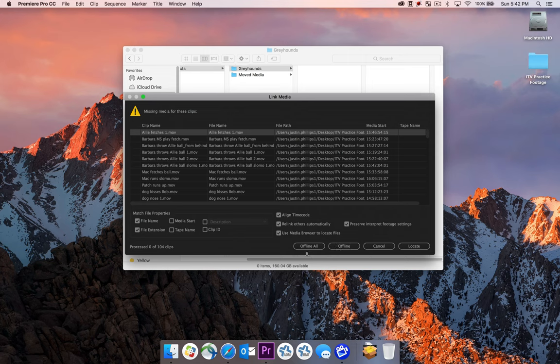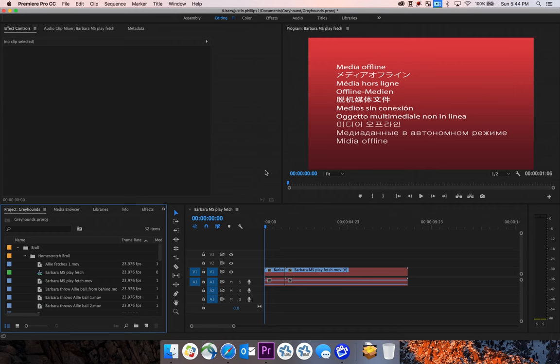Down here in the bottom, we have Offline All, Offline, Cancel, and Locate. These first two, Offline All and Offline, are basically you telling Premiere, hey, I know they're offline, I did that on purpose, and you can go into the program and do whatever you want, and it will not try to find or relink the files for you. I could hit Locate and then start the relinking process. However, I'm going to hit Cancel to show you what it looks like.